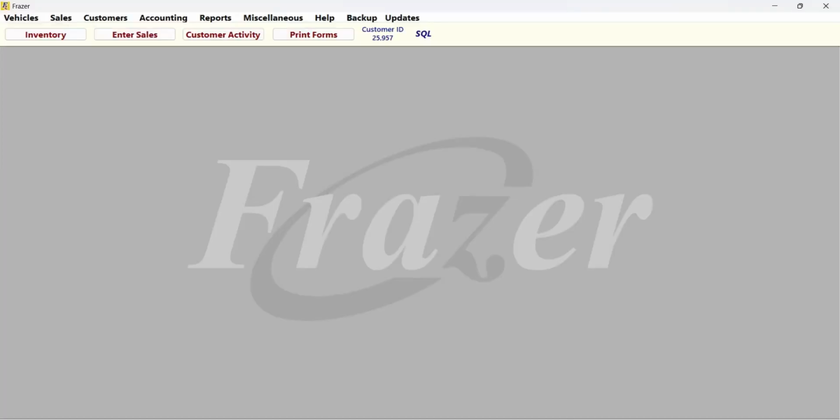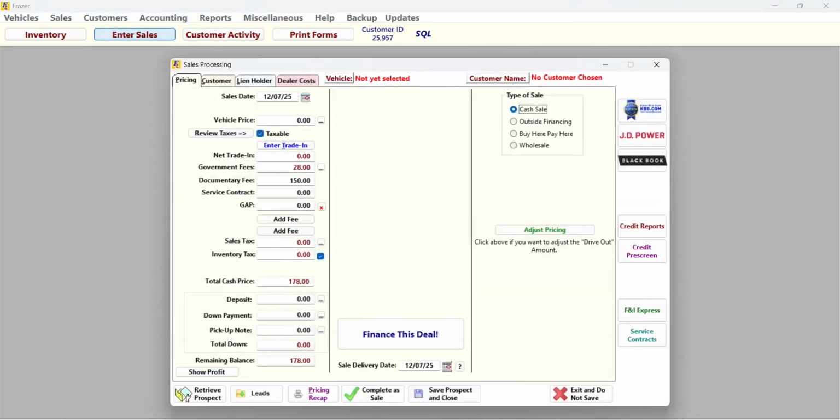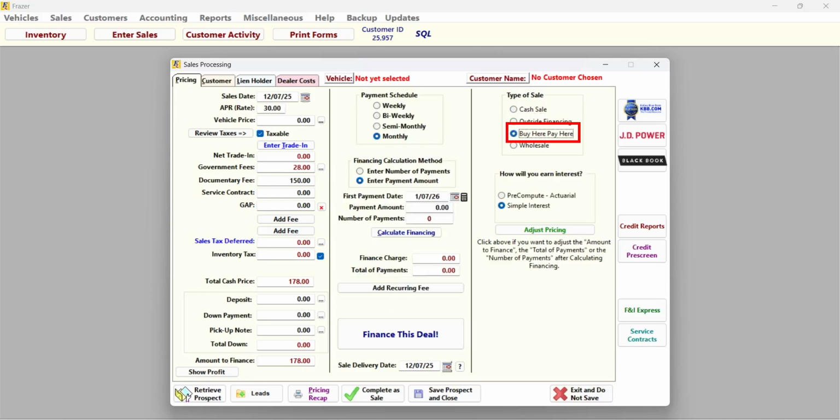Buy here, pay here deals come with a lot of extra excitement. And Frazer's headache relief starts as you structure the deal and continues to when you're working with the customer and customer activity. I'll show you what I mean. So we'll go ahead and drop into a sale. Over here, we'll go ahead and select buy here, pay here. And you'll see the middle column open up.